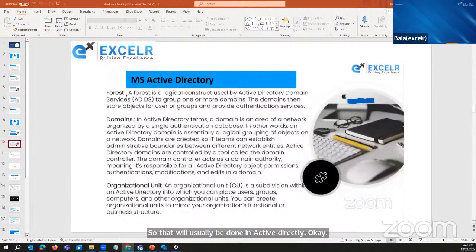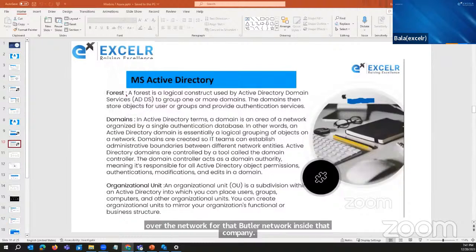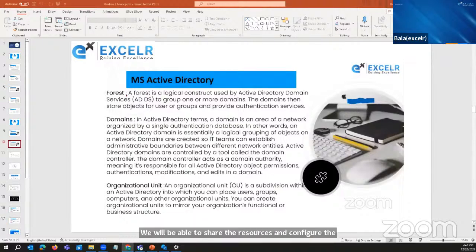So this concept is mostly used to authenticate users and to control the access to the networking resources over the network. For that particular network inside that company, we will be able to share the resources and configure the user management and the domain management. And the server which is running this Active Directory is called a domain controller.